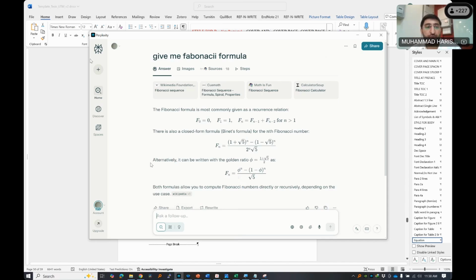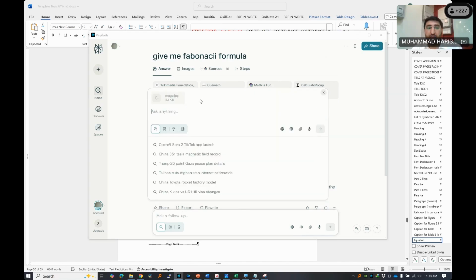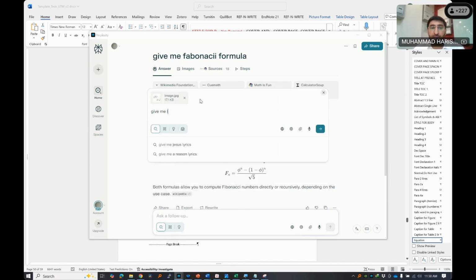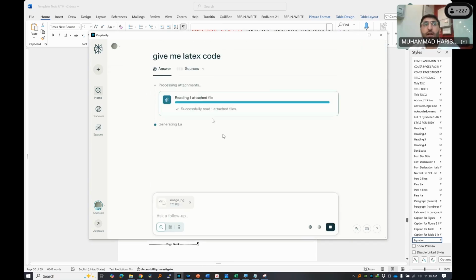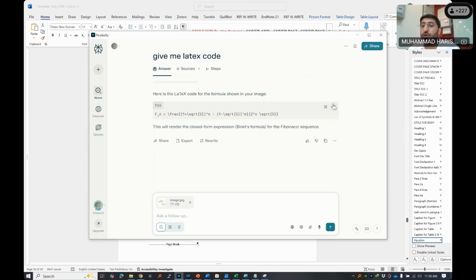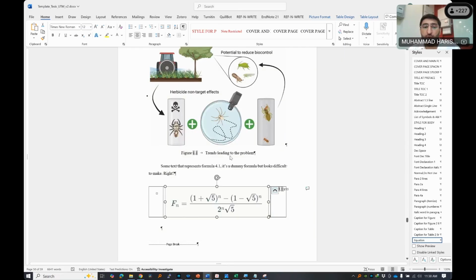Okay. I just put the formula here. I said, give me LaTeX code. You just press enter. It will give you the LaTeX code. You just need to copy the code. This is the LaTeX code. Copy. Come to the formula.